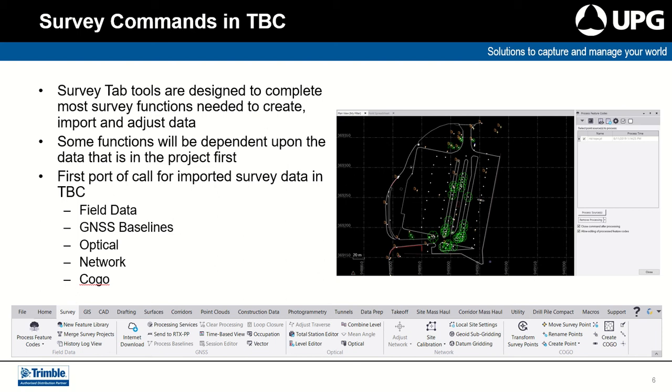In GNSS, we're looking at the information with regards to baseline processing and all the computation that is associated with that. For optical, we're looking at the optical instruments. So there is a total station editor, which you can key in information, as well as the level editor, which we'll look at in a minute.